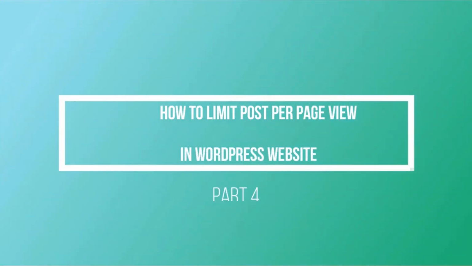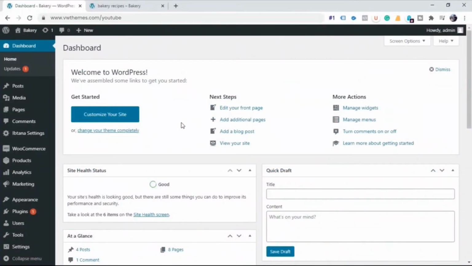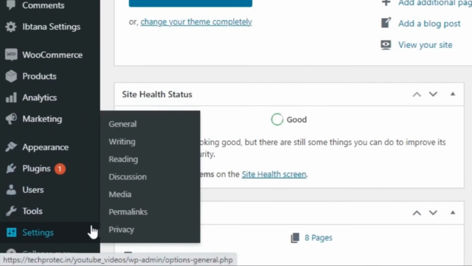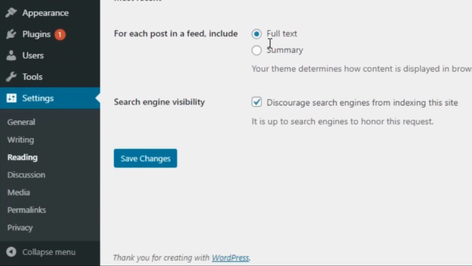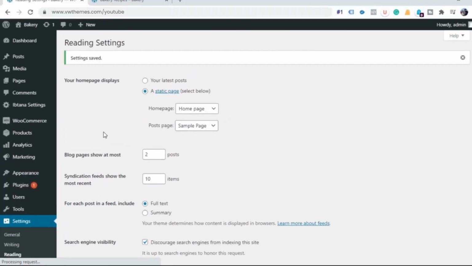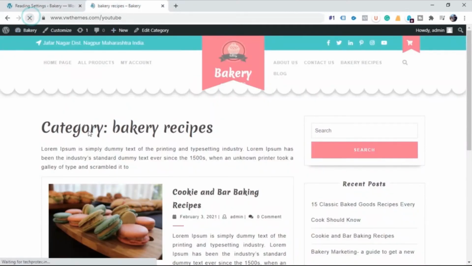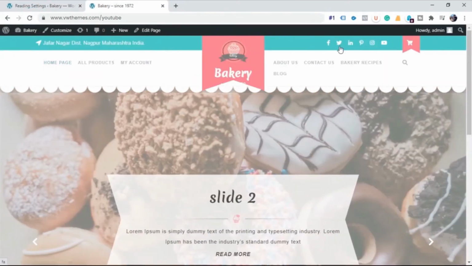Now we're going to see how to limit the posts per page view in a WordPress website. Click on Settings. Click on Reading option. By default, the blog page shows at most 10. Change it to 2, because we want to display only 2 posts per page. Save the changes. In this way, you can limit your posts per page in a WordPress website.